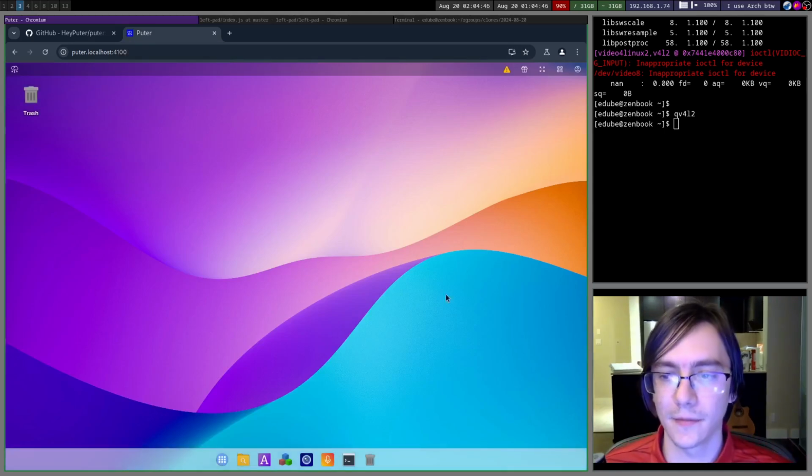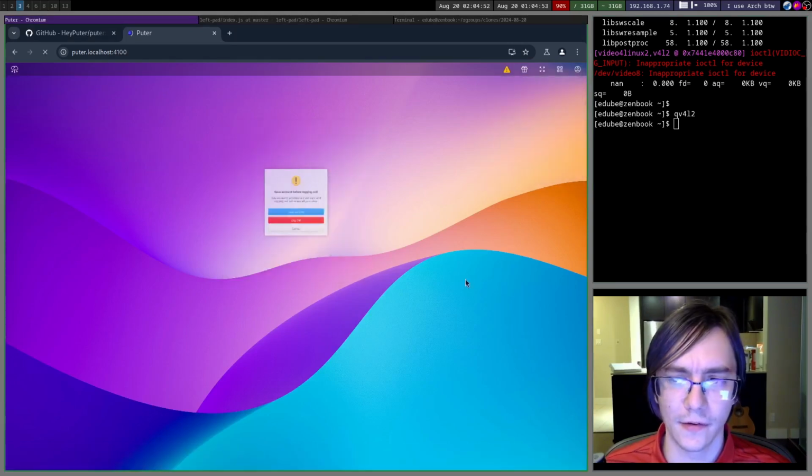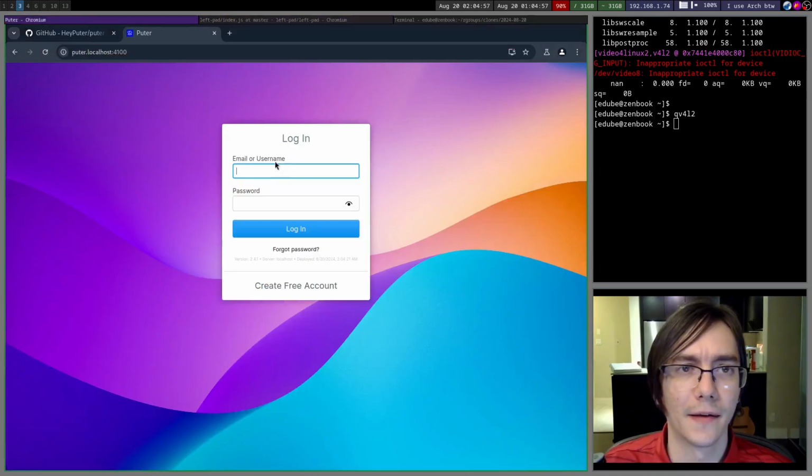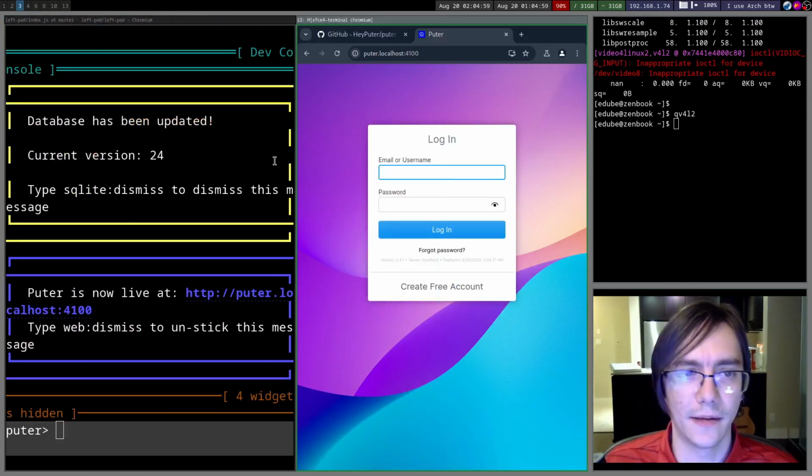And it's going to take me to a temporary account. There's an issue open to add a flag to disable temporary accounts, so you can imagine when that's enabled, you'd see the login screen right away. And I'm going to log in as the admin user.